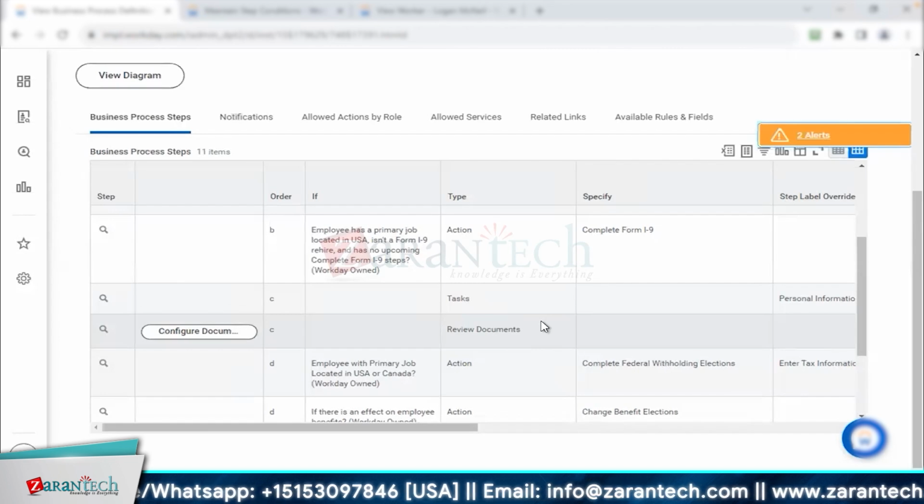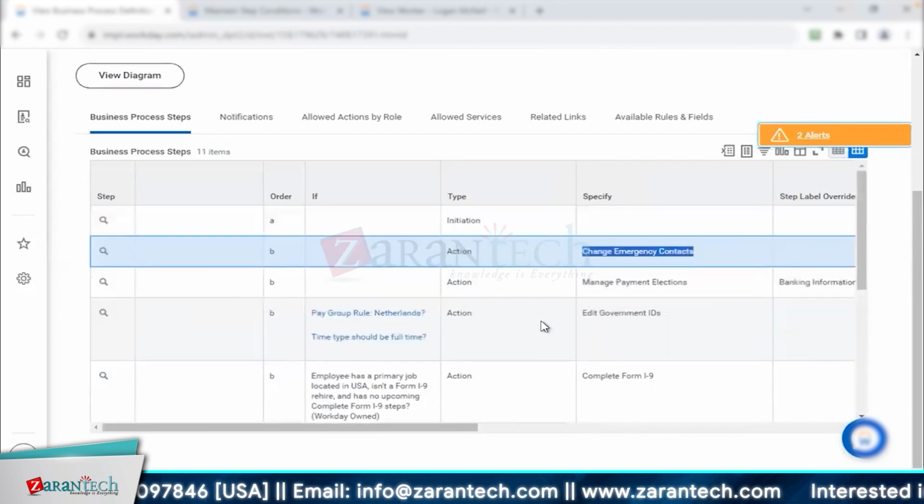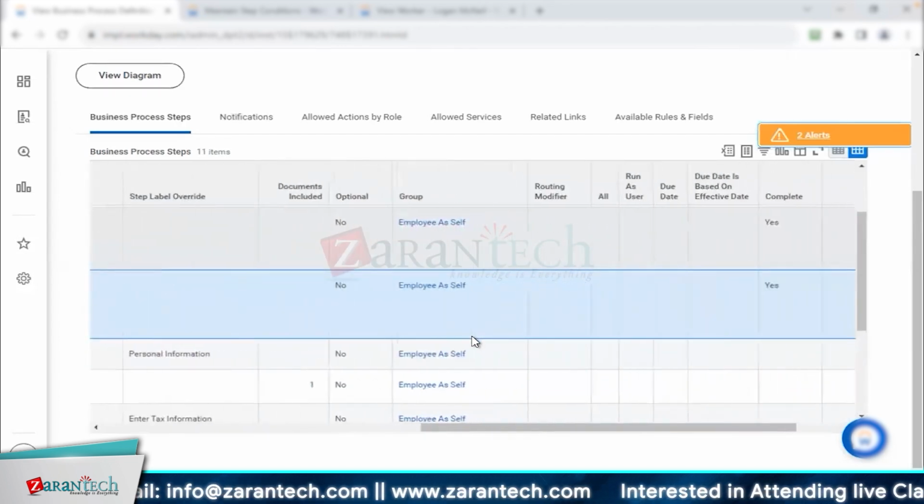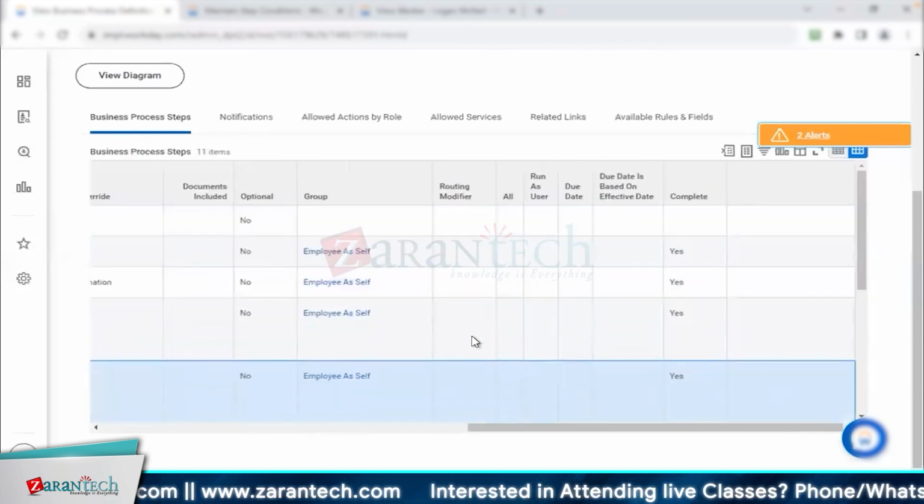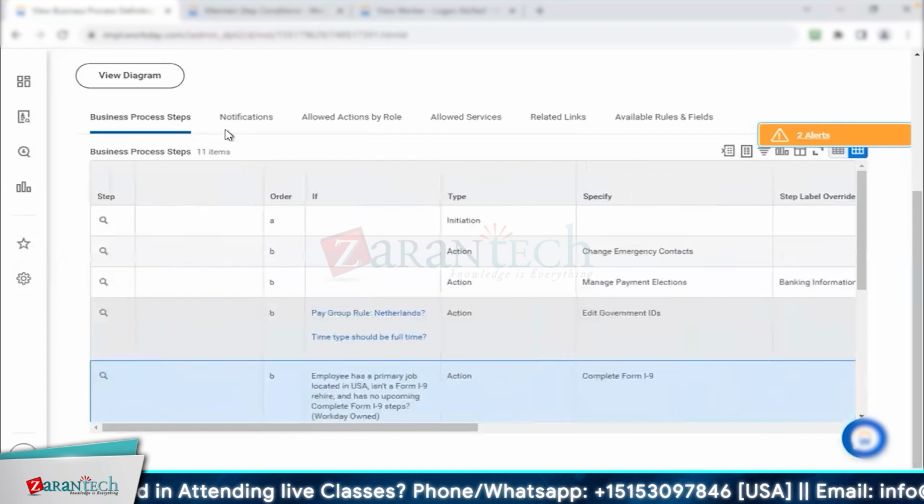All right. The next thing that we have is there's a due date column which does not make any sense. I think they should just remove it.